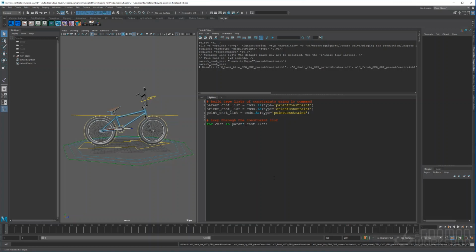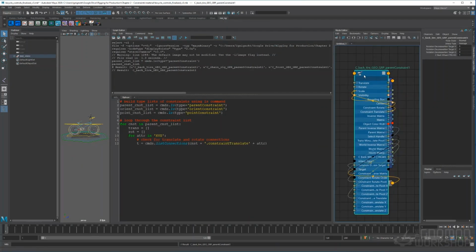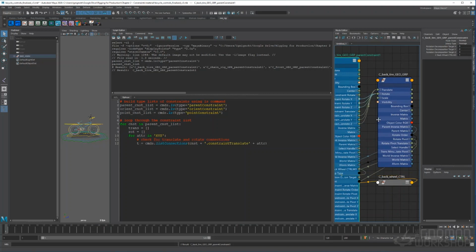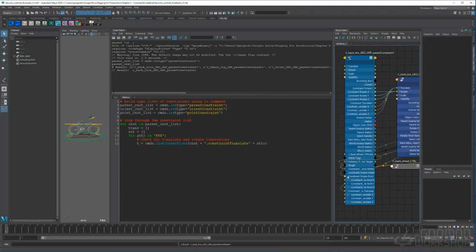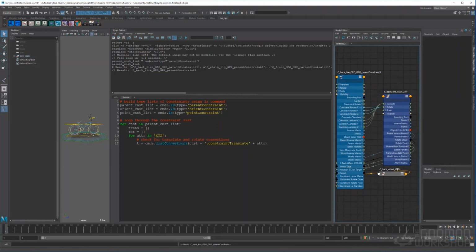For each constraint, we'll create an empty list for translate and rotate. We're going to check to see if there are any missing transform constraints for each axis. To do this, let's look at the connections coming from the constraint's translate and rotate attributes. We can do this with the list connections. We can also open up the node editor and graph our constraint. And you can see here that these attributes are connected to our driven object.